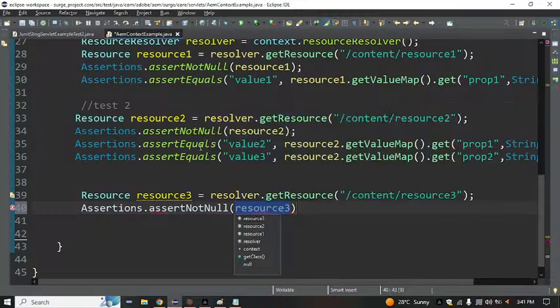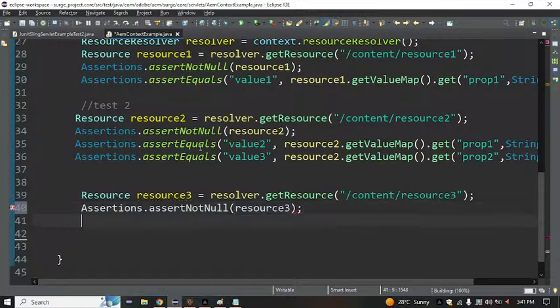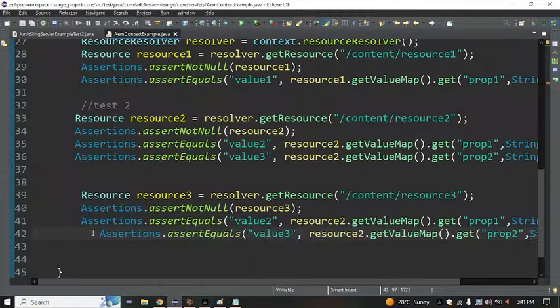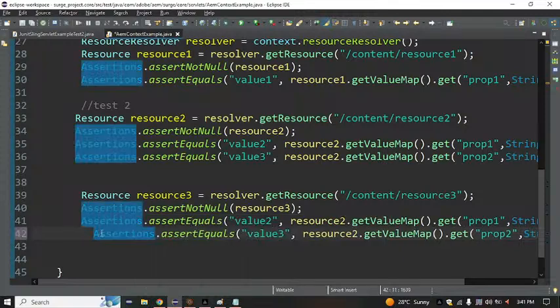Okay, and here you have to mention the resource 3. That's what we have mentioned. Again, just simply paste it here. Assertions dot, we have the assertNotEquals. Okay, this is the value 2 we have.